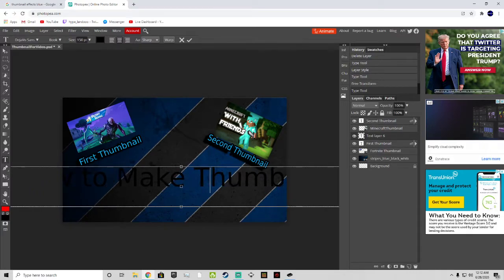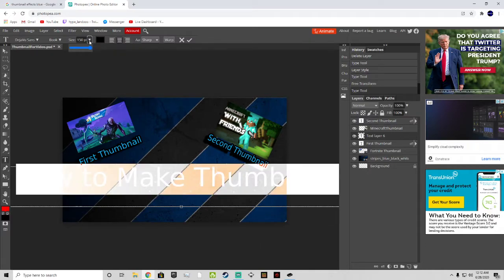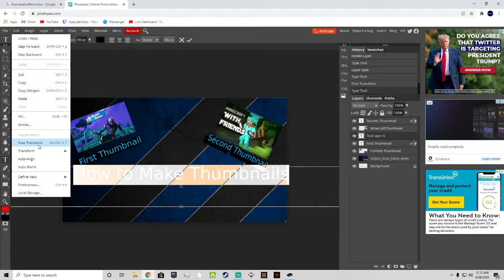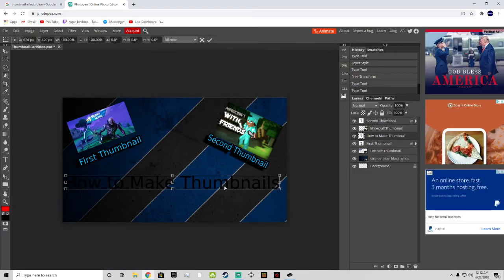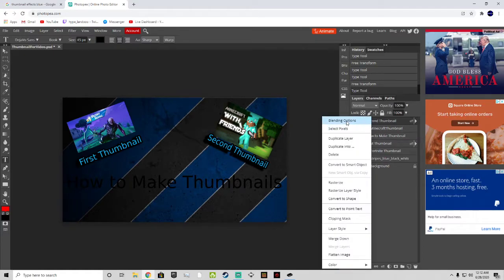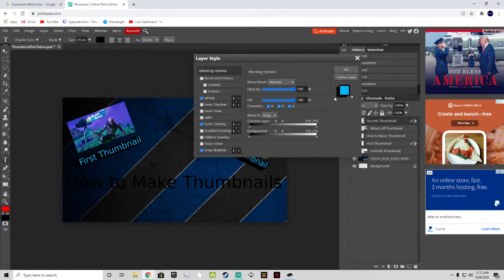Then you want to hit, I'm going to copy all this, going to make it quite a bit smaller so it can fit in the frame. And then you want to hit edit, free transform, put it right about there. And then you want to go over on the right side. You want to click on blending options. You're going to do all the same stuff, just like this.